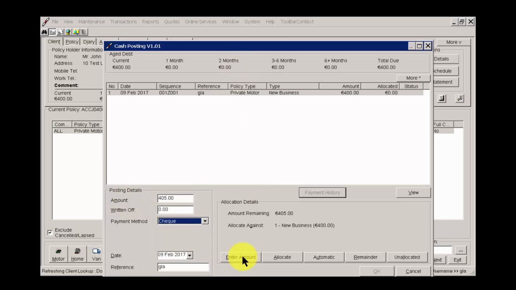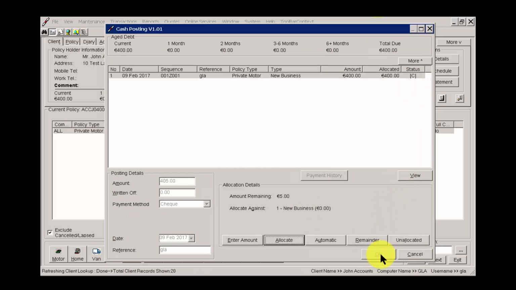So we'll again just select how they're paying you. Select the policy line and select allocate. And what that'll do is it'll take 400 of the money they've given you and allocate it against that line. So it clears it off. That's why you get the C. But you can see here at the moment the OK button is grayed out. It's grayed out because there's still €5 that we have to deal with. So the system is stopping you from proceeding any further.